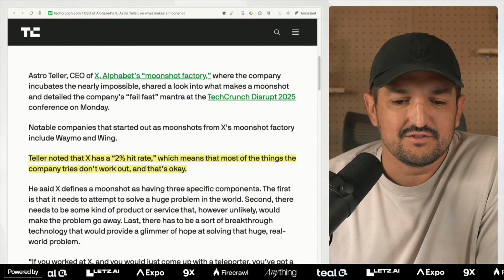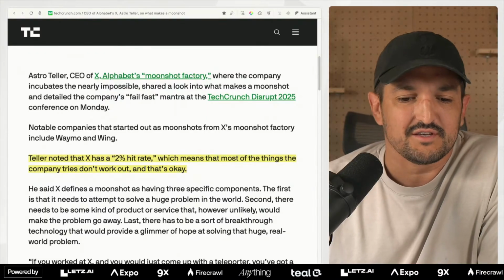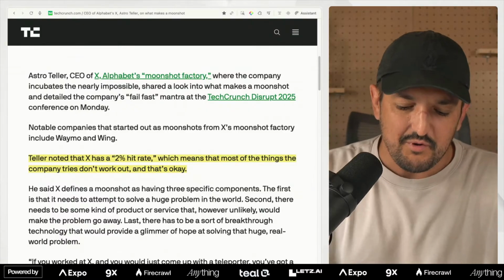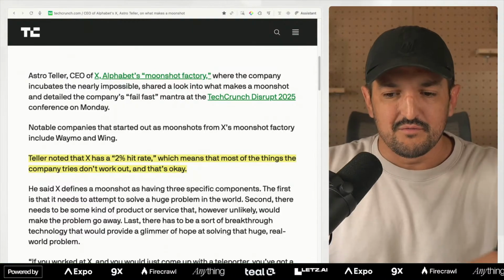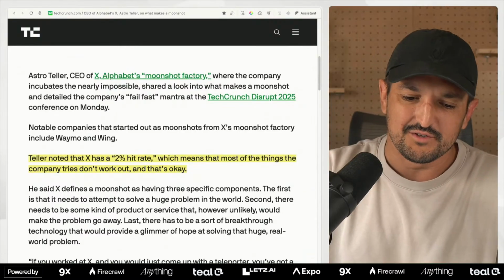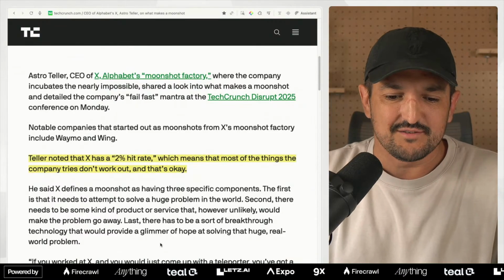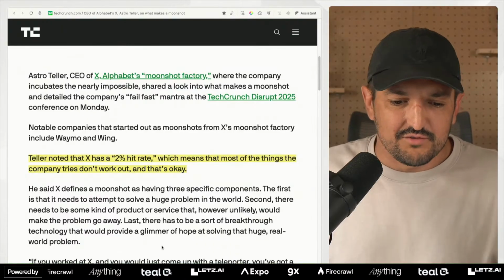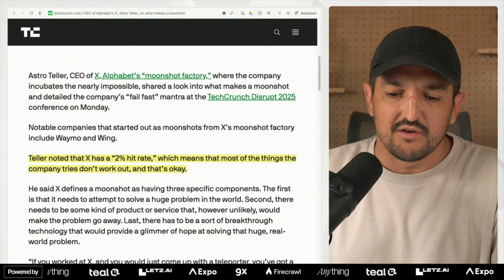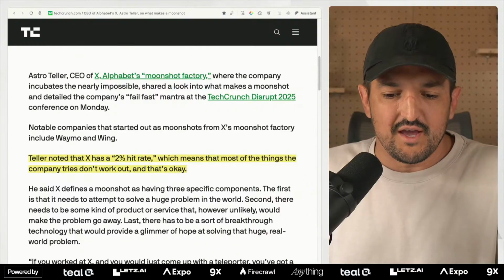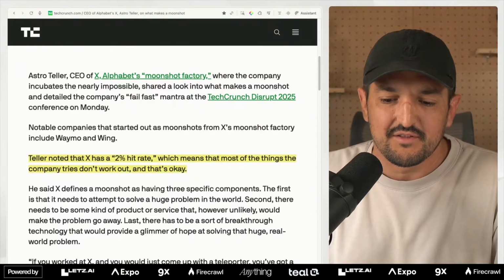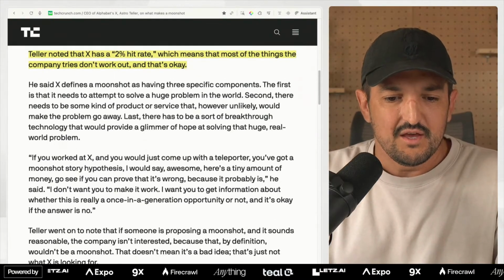Teller noted that X has a 2% hit rate, which means most of the things the company tries don't work out, and that's okay. So this is basically to say, if you're going to be building stuff, the majority of stuff, even moonshots, are more likely to fail, but you should just be trying more stuff. I think this is the reason why I like this article. He said that X defines a moonshot as having 3 specific components. The first, it needs to attempt to solve a huge problem in the world. Second, there needs to be some kind of product or service that, however unlikely, would make the problem go away. Last, there has to be some sort of breakthrough technology that would provide a glimmer of hope at solving that large real-world problem.